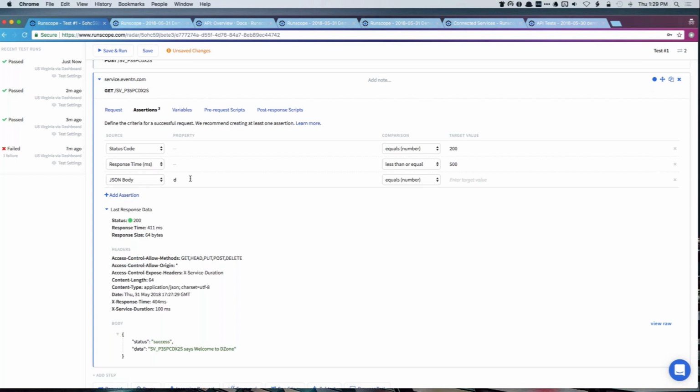If we click Save and Run now, we now have built a two-step test to make sure that we're able to post a message to our endpoint, retrieve that message, and know that the API is up, that it's fast, and that it's returning data that's accurate.